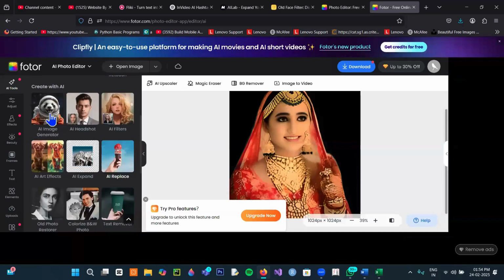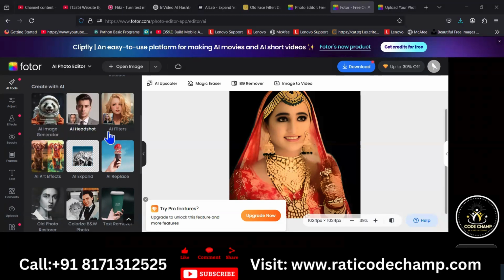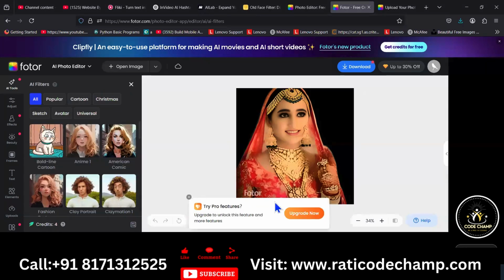After this, let's move to the next option. Next option is create with AI. You just type and it will create your image as you want. AI headshot means whatever your hairstyle will be, it will change the hairstyle as per your choice. So this AI image generator, AI headshot, AI filters, all these options are quite clear. If you choose your AI filters, then AI will change your image as per your requirement.